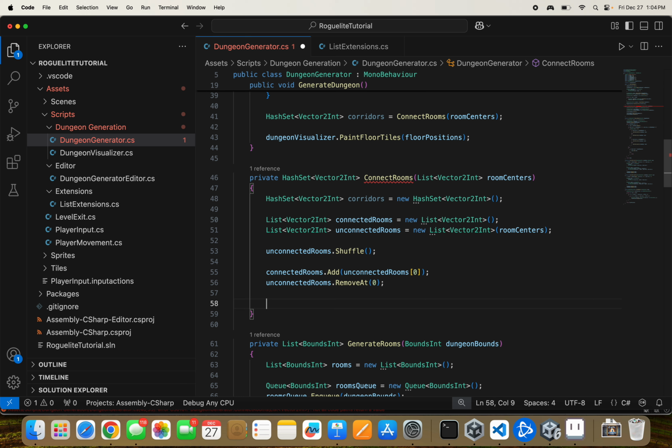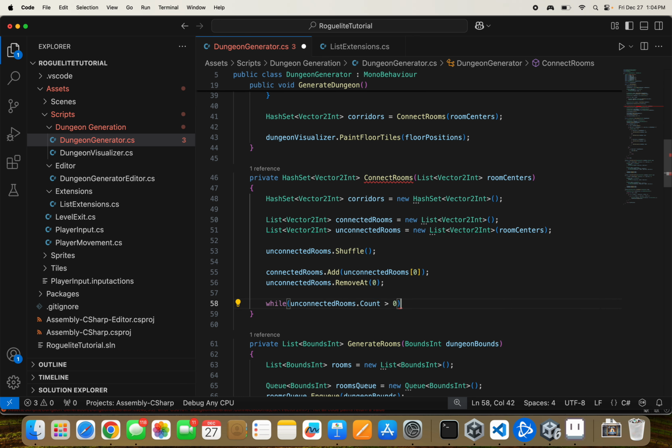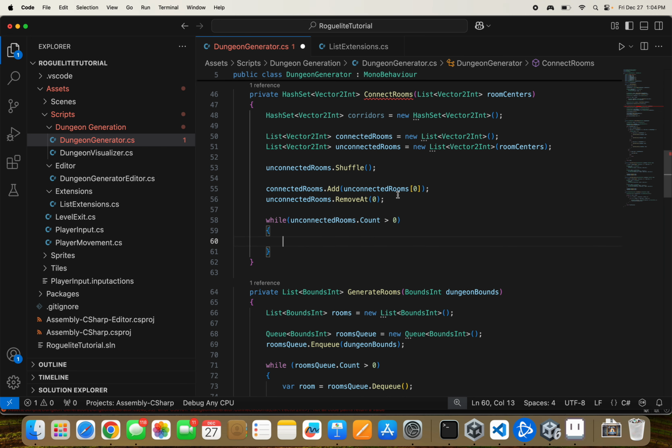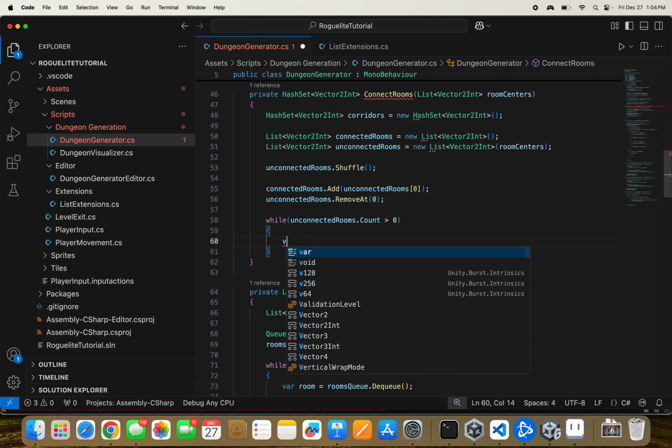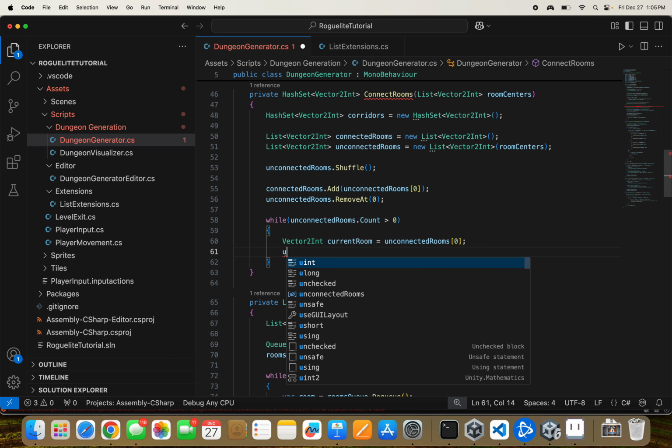So we're going to start by creating our while loop, and our condition will be unconnectedRooms.Count is greater than 0. That means we're going to keep looping until we've processed all unconnected rooms and there are no more rooms that are unconnected. Then we're going to get the current room by taking the first item out of our unconnected rooms list. So we'll say Vector2Int currentRoom equals unconnectedRooms[0]. There we go. And then we'll remove that room from our unconnected rooms list.